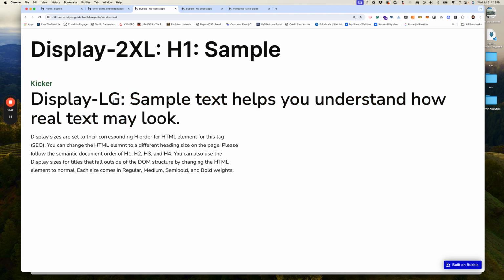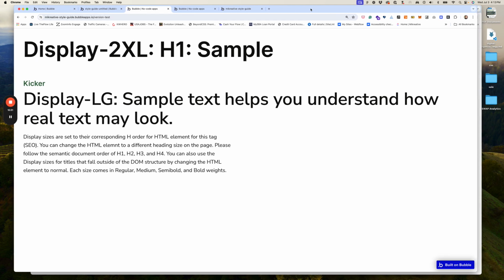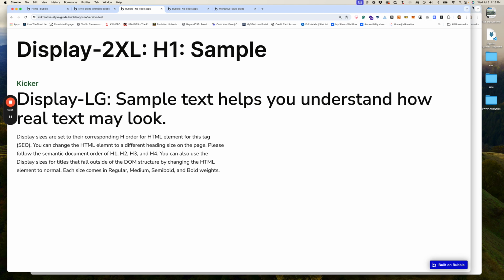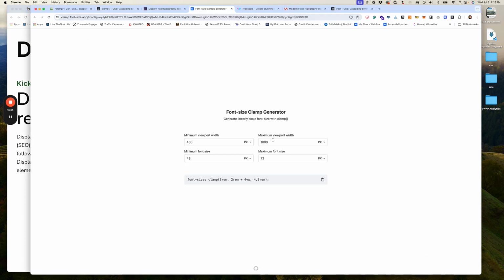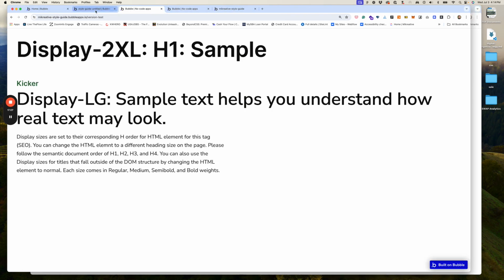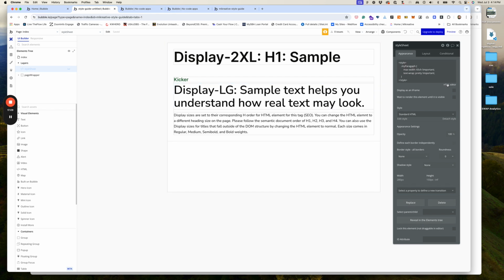So now let's go ahead and do this H2, the display large, and this one we're going to want a clamp. So let's go to our little generator. The largest one is 60, the smallest one is 36, and I just want to copy this and go back to our style sheet.